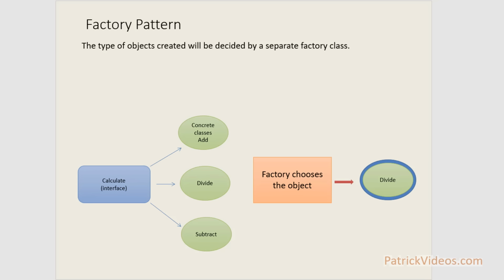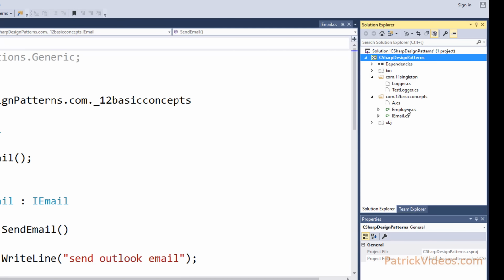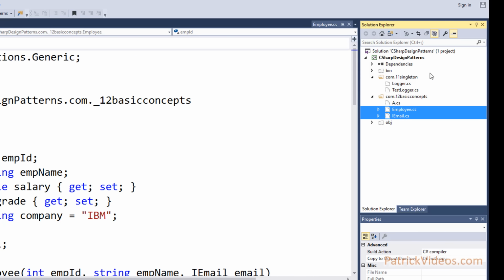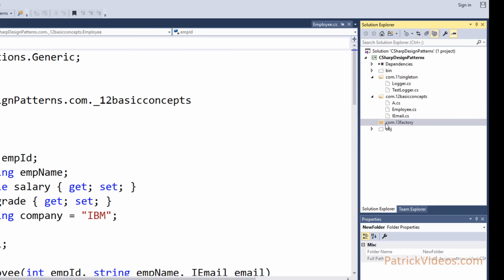For example, let me exclude these two files. If you want to still see them, you can always click on Show All Files right here in Visual Studio and create a new folder called com.factory. Now imagine you want to write a program to divide two numbers. If you do not use any patterns, you are likely to do something like this.